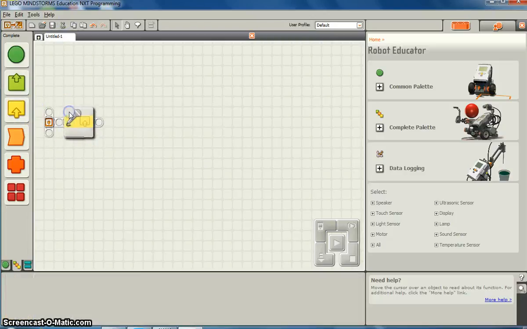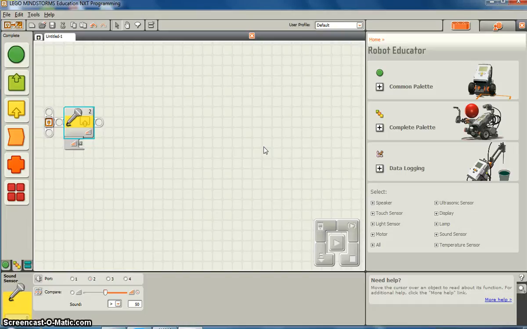The sound sensor. Sound sensor is like a mic that listens to what we say. It is like a microphone. The sound sensor also detects from intensity of the sound. So it is also used to transmit data of sound data from one NXT to the other.